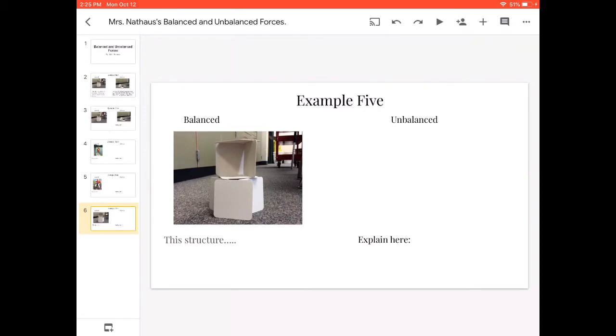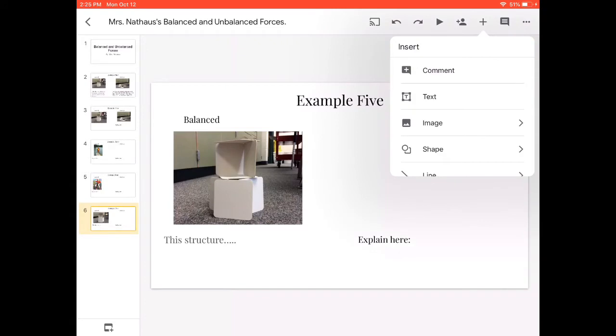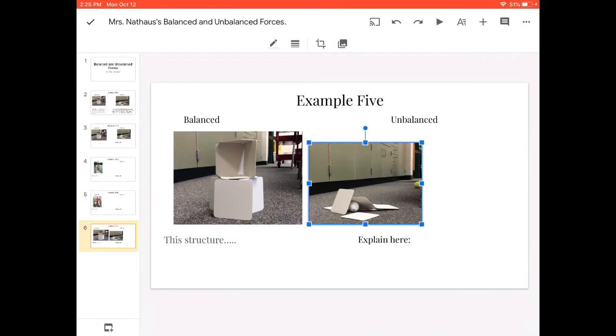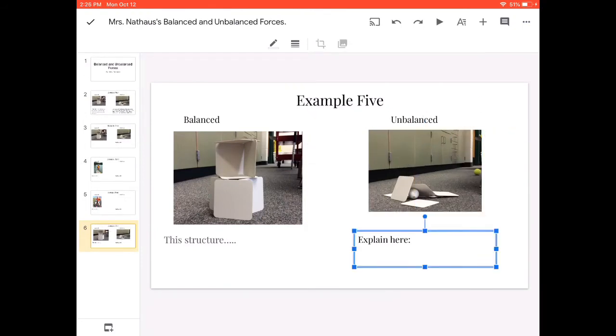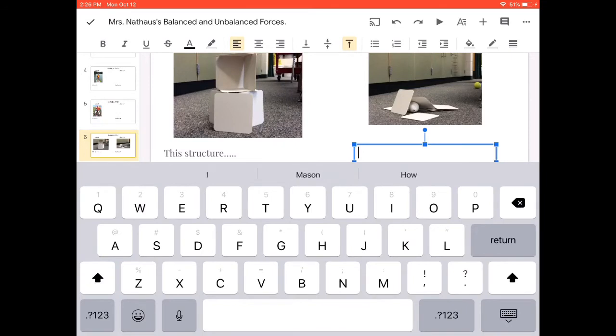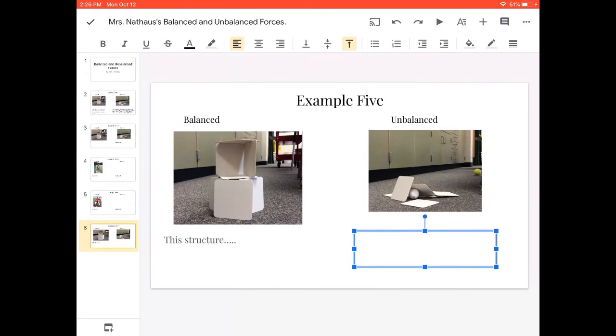So again, I am going to hit the plus sign in the top right hand corner. I'm going to click on image, and I'm going to take it from my camera roll or from my photos, and I'm going to find my unbalanced image, and I'm going to move that over here. And then again, I'm going to explain how I know that this is my unbalanced image. I'm going to explain all the forces that are acting on, or that acted on that structure to make it go from the balanced building structure to a collapsed card structure.